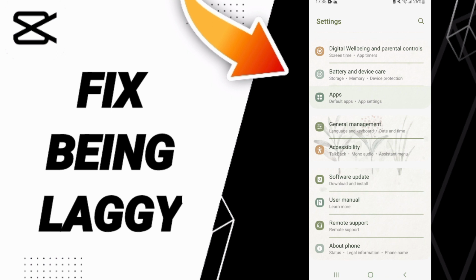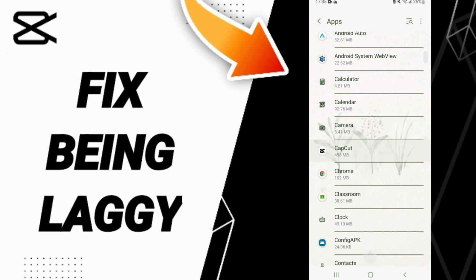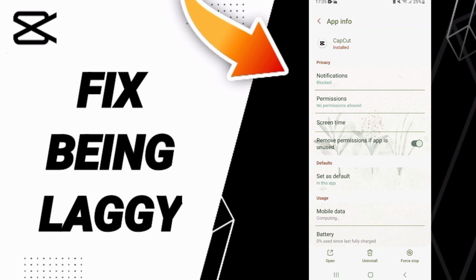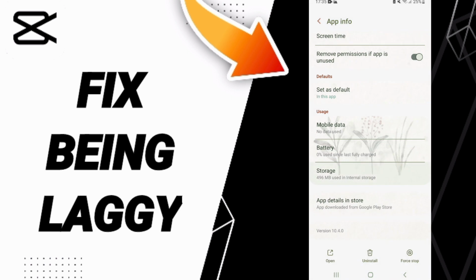Here you can click on apps, default apps, app settings. Then in this list you will enter CapCut and you can click. Here on this app info page you will first tap stop and you can click OK. Here we'll enter storage.